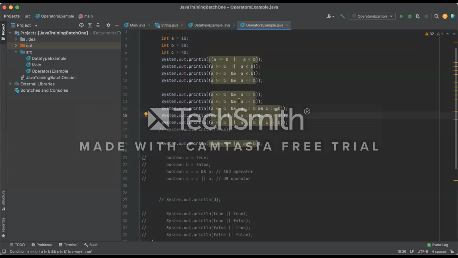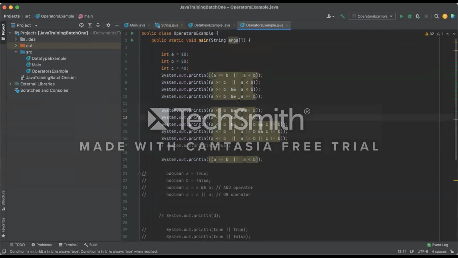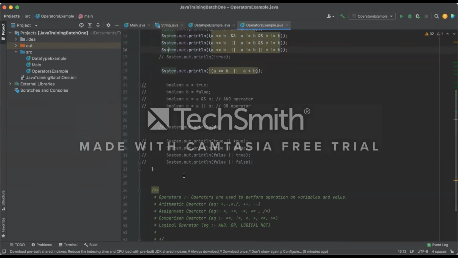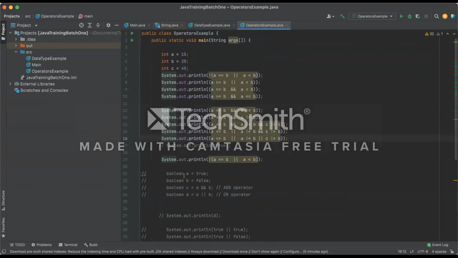So let me share my screen. For example, if I talk about this particular code, it will execute all the things line by line. First of all, it will execute lines 4, 5, 6, then 7, 8, 9, 10, 11, 12, 13, 14, 15, 16, right? Till the end of the program, it will execute everything in the main method. That is how your program gets executed, a normal flow. Does it make sense, guys?